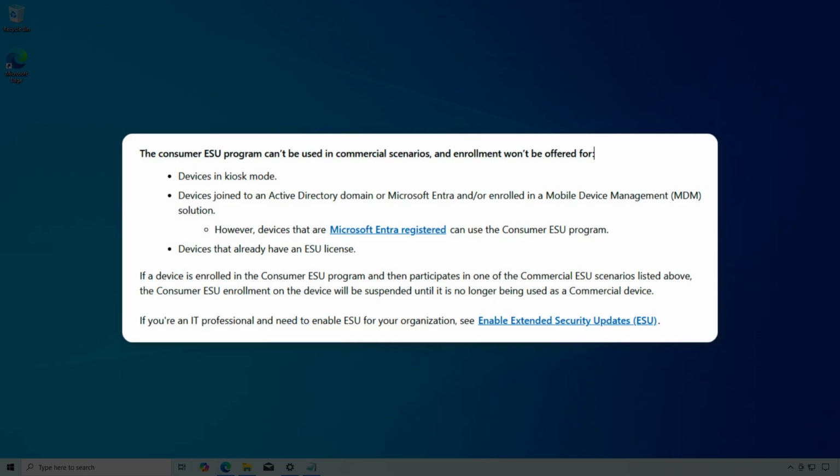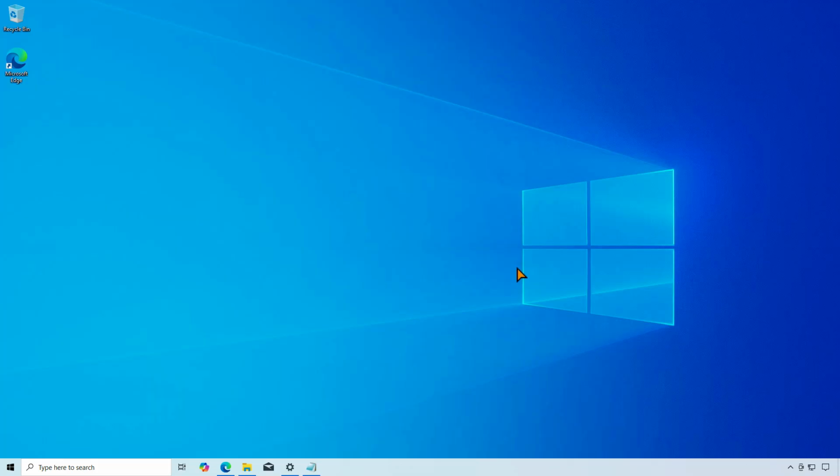The reason for this issue is that the consumer ESU program cannot be used for commercial purposes. For example, devices connected to an Active Directory domain, Microsoft Entra, or managed by a mobile device management (MDM) solution will not be eligible for the Extended Security Updates program.